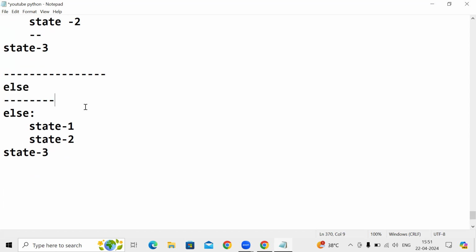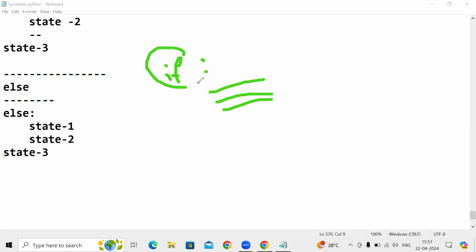Suppose you take an example like a simple if. We have the syntax if colon, then statement 1, statement 2, and statement 3. If the condition is true, it will execute these three statements. It will execute whatever statements we retain inside the block, when the condition is true.